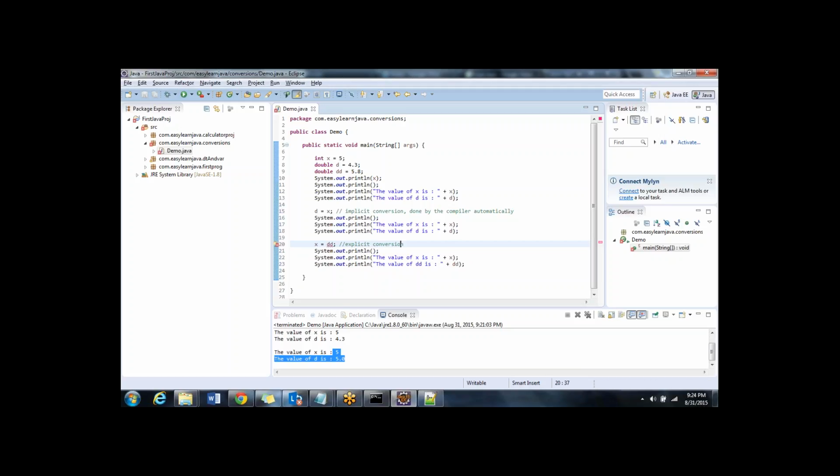You are telling the compiler, hey compiler, even if there is a loss of data, that's okay with me, just convert this. How do you tell that? You say that dd is of type double, that you want to convert it into an int. So I say (int) dd. So dd is converted into type int and will be stored in x. Okay, so this is an explicit conversion done by us.